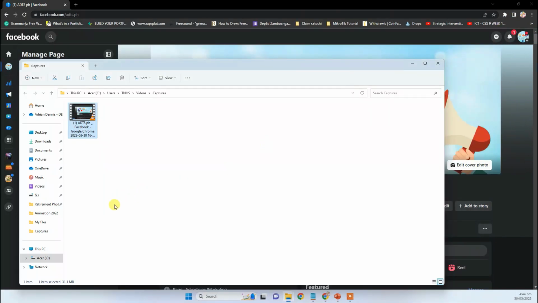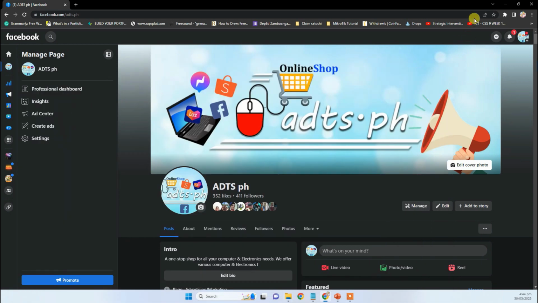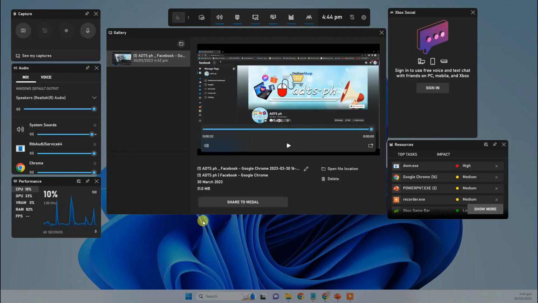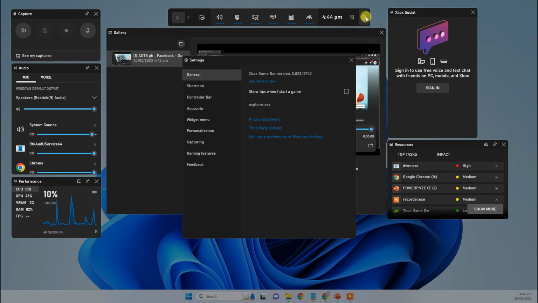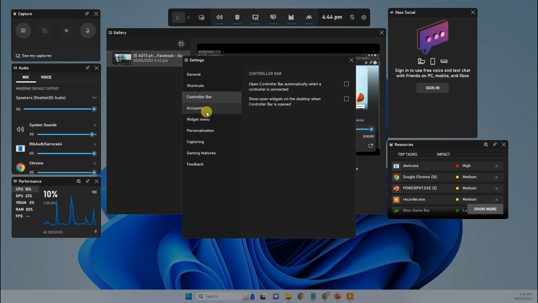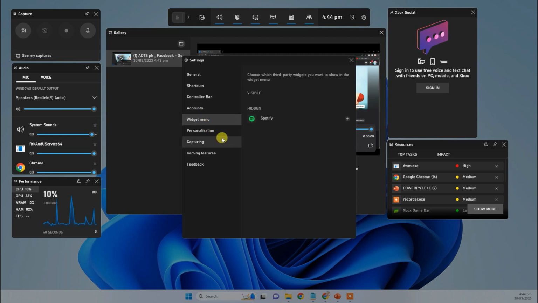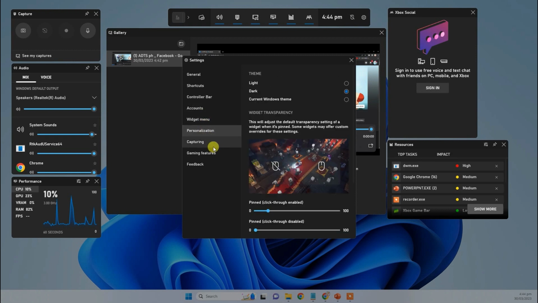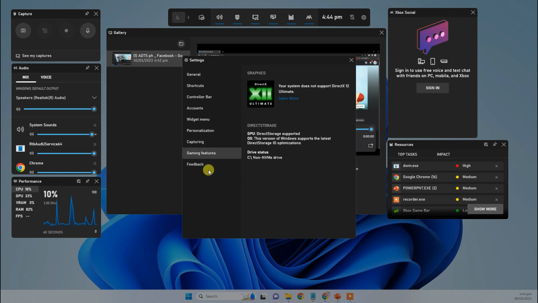Okay, so that's it. Simple lang gamitin yung Xbox Game Bar natin. Now, if gusto nating mag-adjust ng settings, punta lang tayo dito sa gear icon na ito, no? To adjust all sorts of features related to game bar. So, we have the shortcuts, the control bar, accounts, widget menu, personalization, capturing, game features, and feedback.